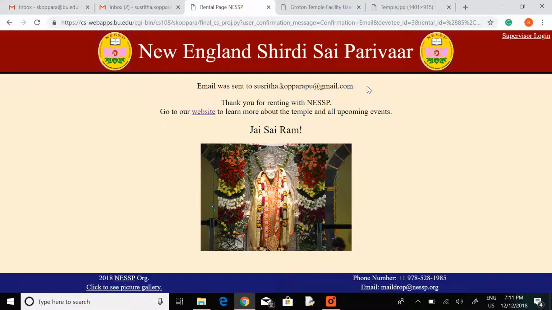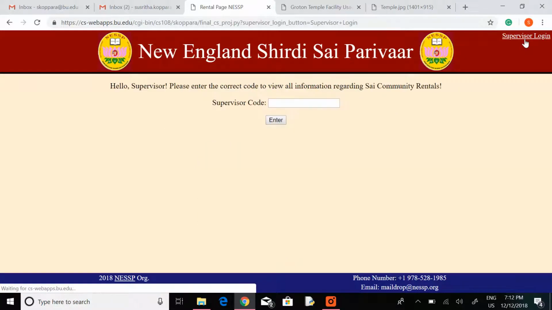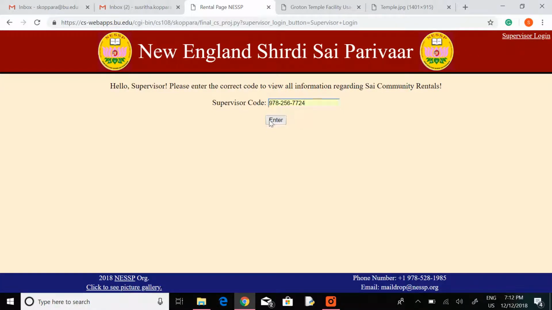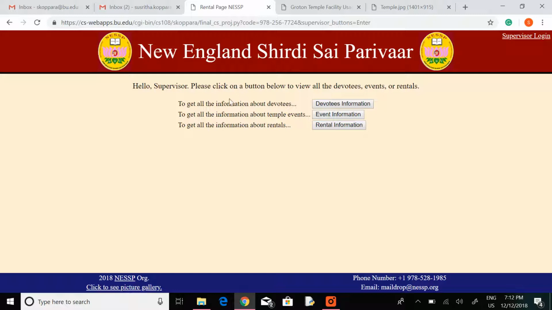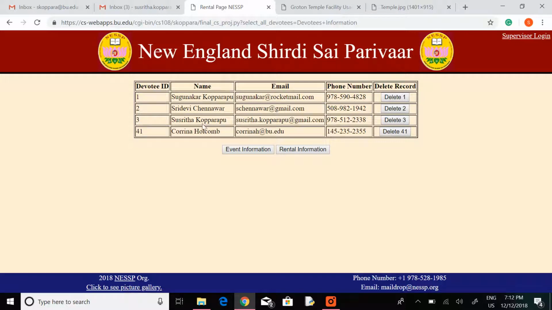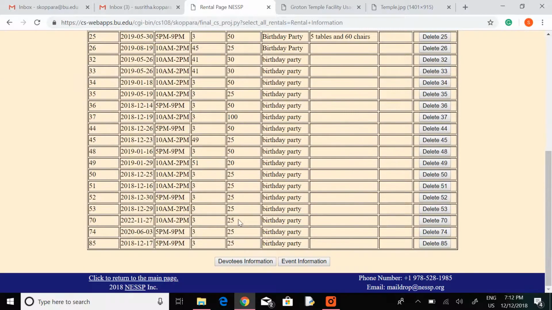Now, there's 2 ways. This was the user interface that we had talked about first, and the second way of going through this website is the supervisor login page. So I can put in my code here, and I will find these 3 buttons, and what I can do is just click into any of these buttons to look for information. So as you can see here, it says Susritha Kopparapu. My information has been updated. I can also look at the rentals and see that rental that we just made. It also has been updated in here.